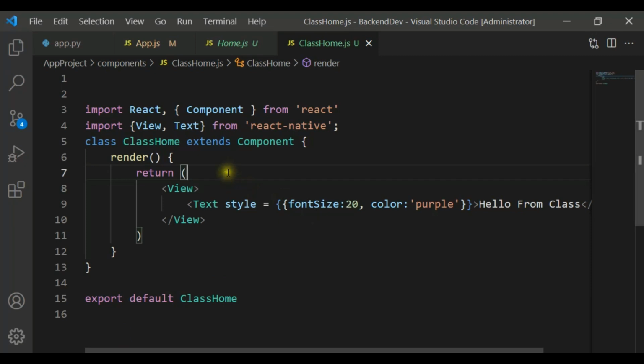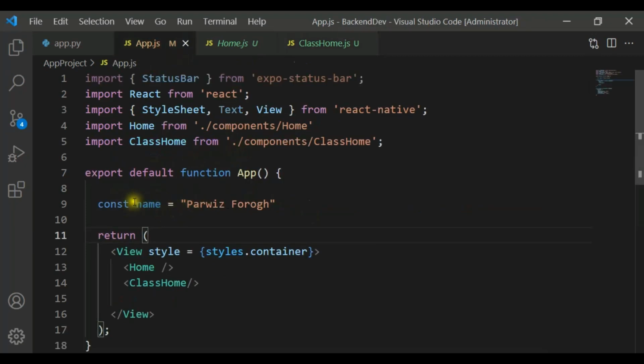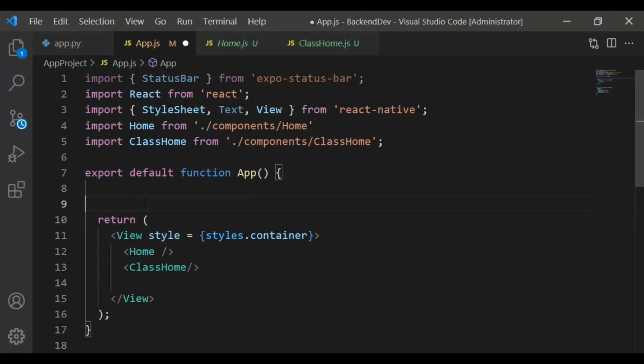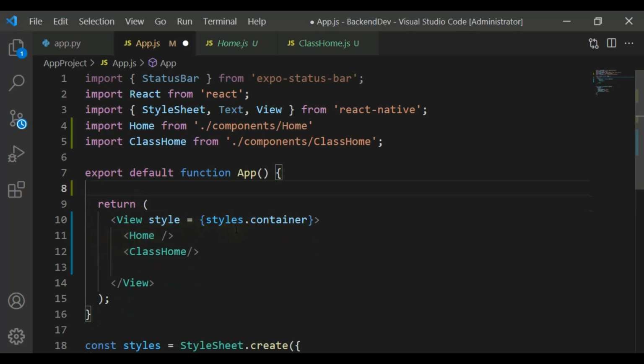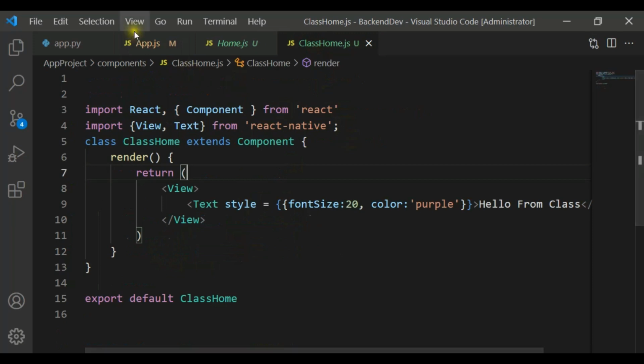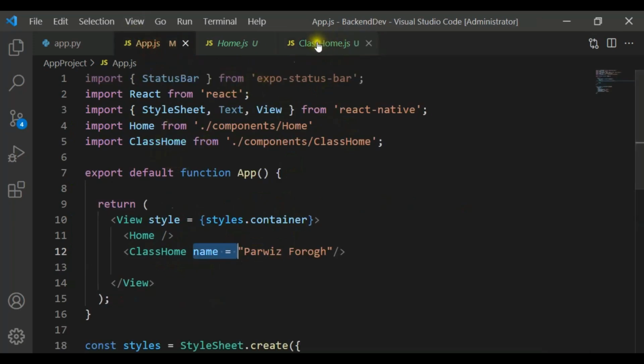So now in my app.js I have this name, as I have already used for the home functional component. Now let me remove this because I have removed that props from my home screen. Now in the class Home in here I can add a name, let me give it a name in here. Now I want to send this name from my app.js to the class Home, so from the parent component to the child component.